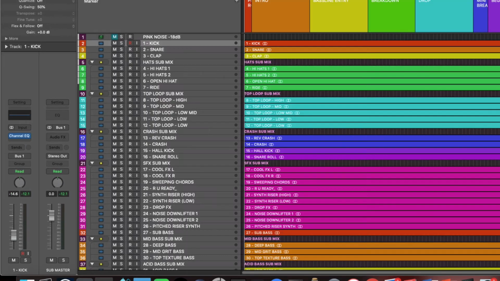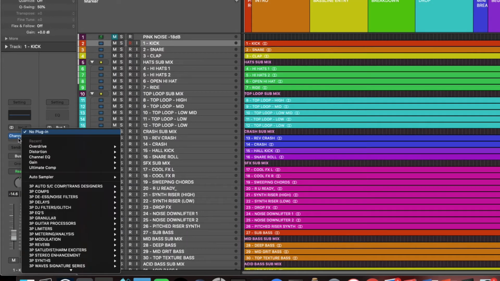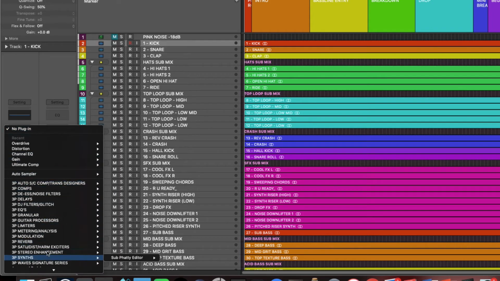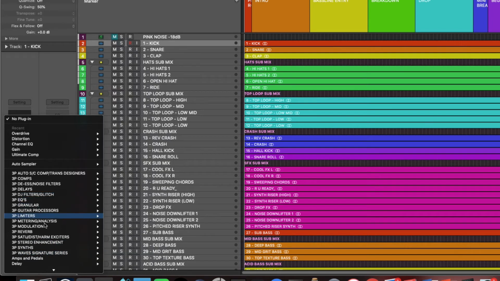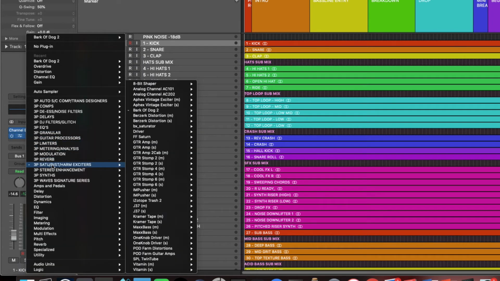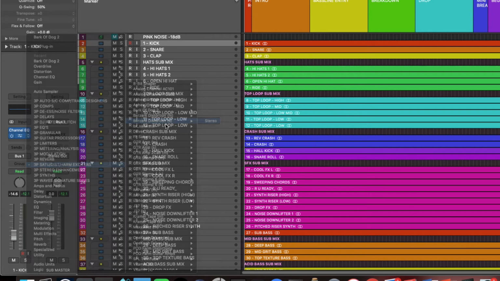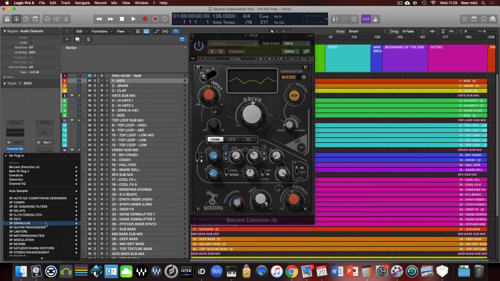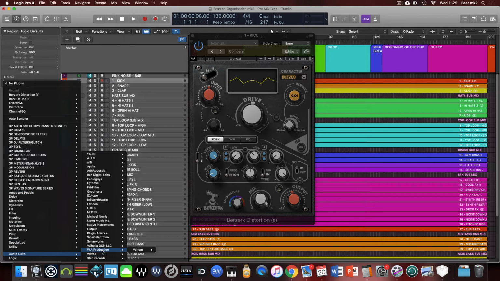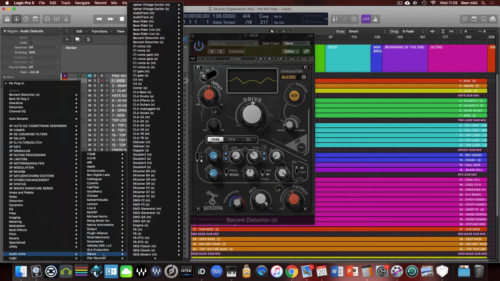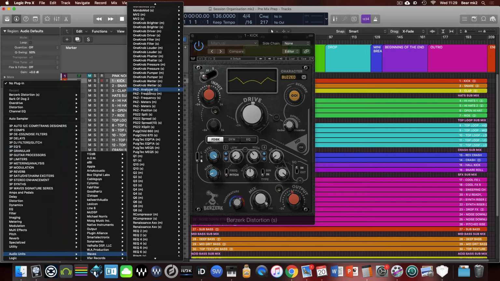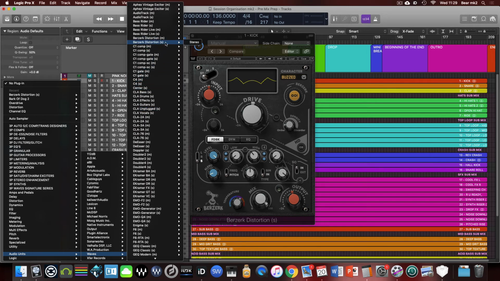And if I go done, then if I want to add an insert here, it starts with my third party things that I've put in here. If I wanted to add in that Berserk distortion, I could pop that in there, and I don't have to go to audio units, remember which company it's made by, and then scroll through all of them this way and try and find that Berserk one, etc.